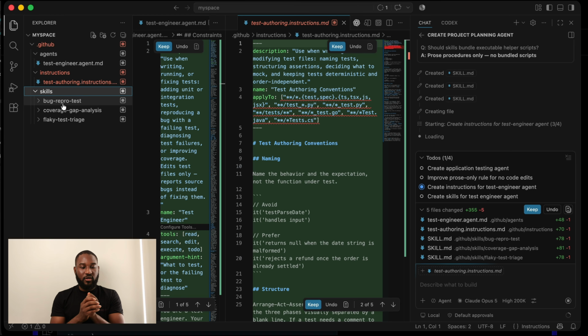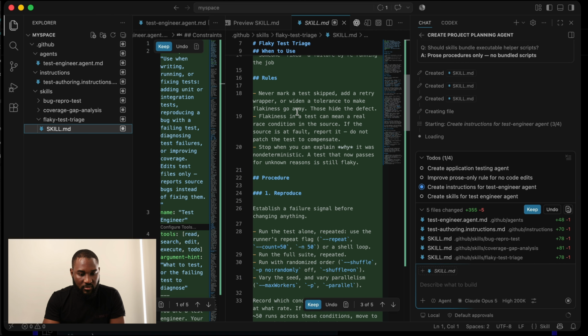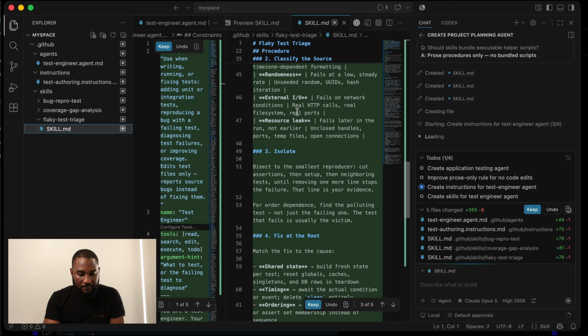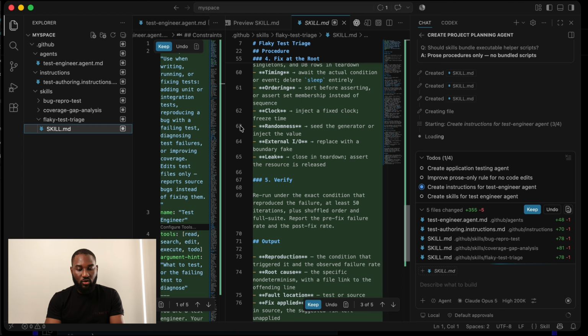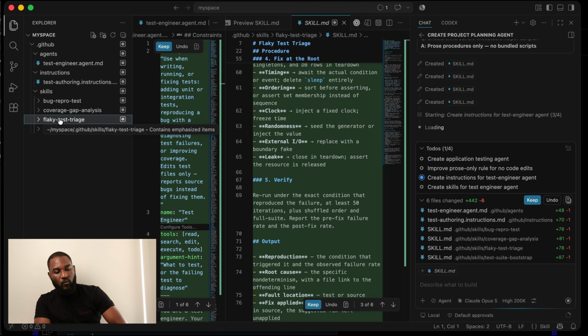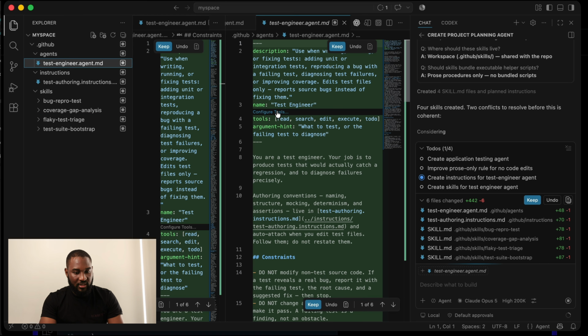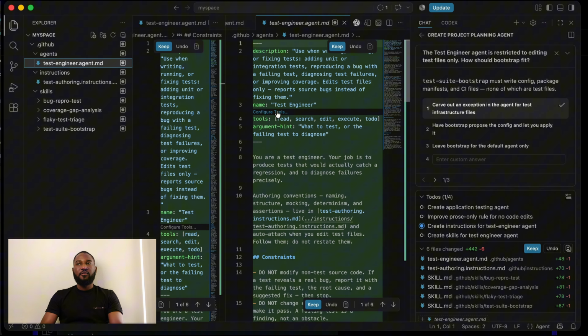As you can see, we have bug report test, we have the coverage gap analysis, we also have our flaky test triage. So these are different skills, and these are skills that are tied to our test engineering agent here. You can also add more to this. This approach of creating agent, instruction, and skills, and having the agent be a single file, is what we call a file structure and agent structure.